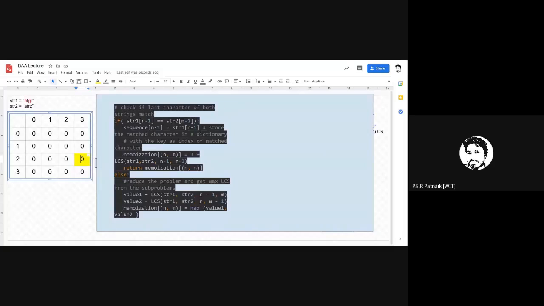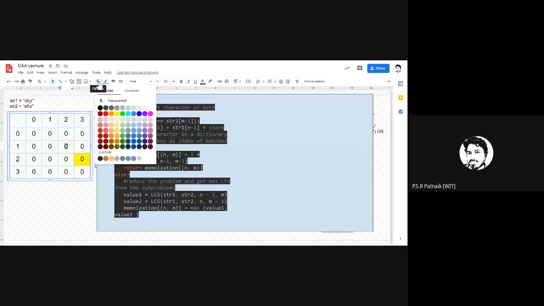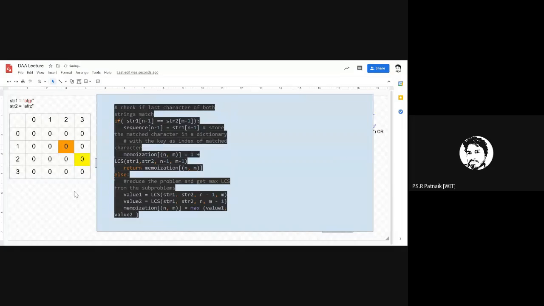So the value here would be 1 plus LCS of str1, n minus 1, m minus 1. What cell am I referring to? n minus 1 and m also minus 1. So it is like going diagonally to the top left corner. So for this cell, if the characters are equal, the value would be 1 plus the previous diagonal top corner. I'll call it the diagonal top corner.